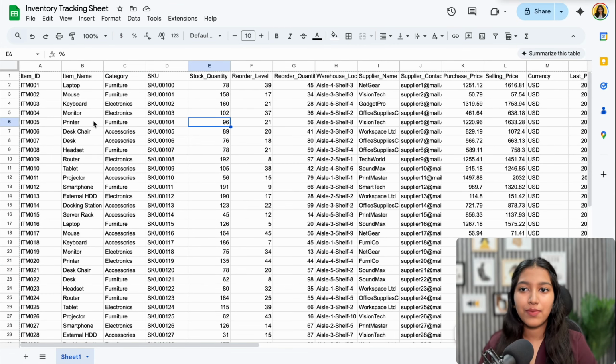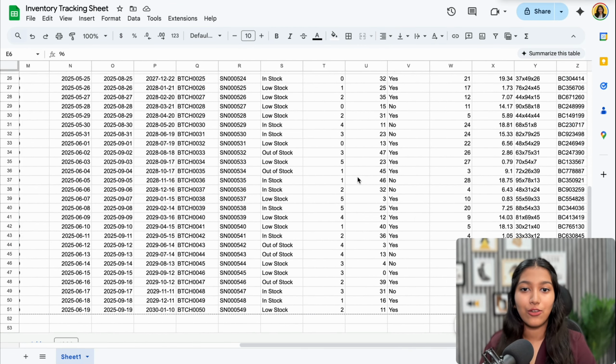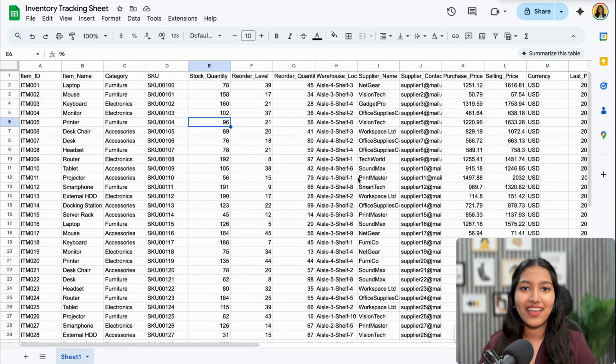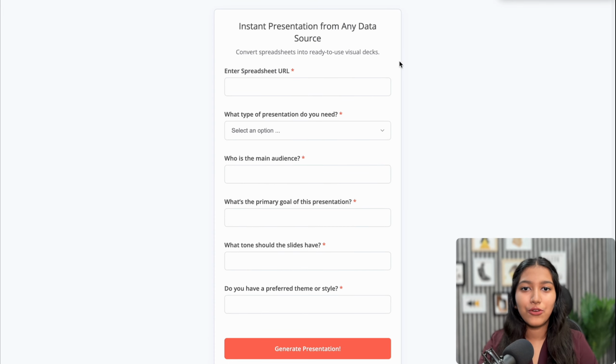So here in front of me, I have an inventory tracking sheet which has about 50 rows and a lot of data. And now let's go ahead and convert it into a presentation. So all I'm going to do is copy the URL, head over to my form, and enter the URL here.